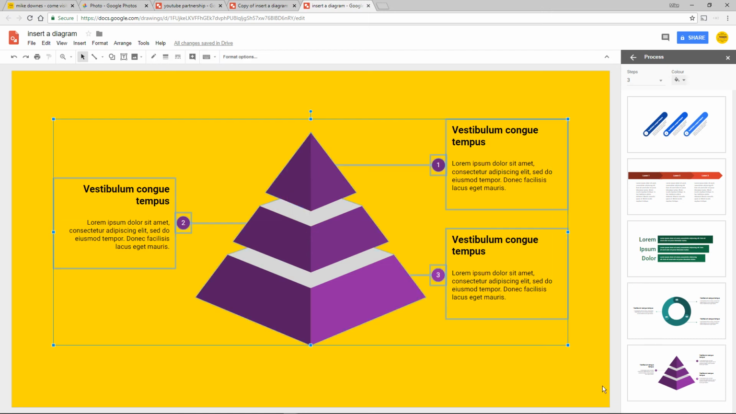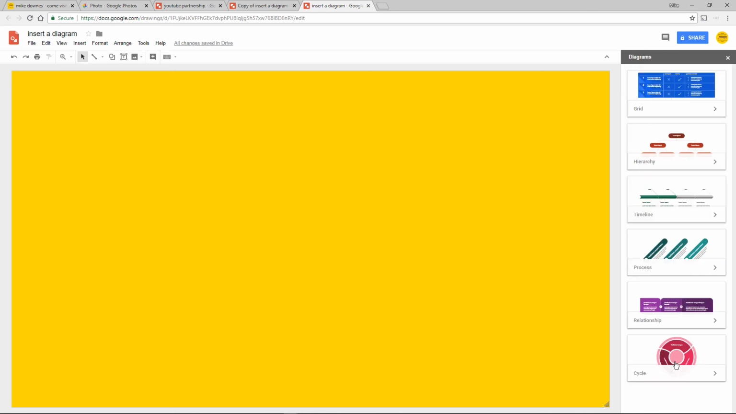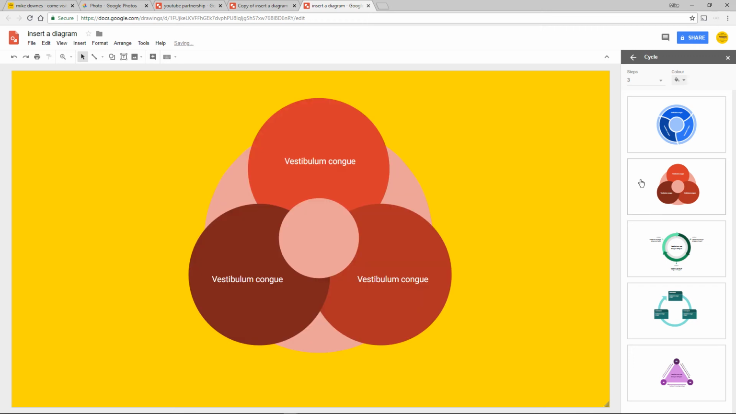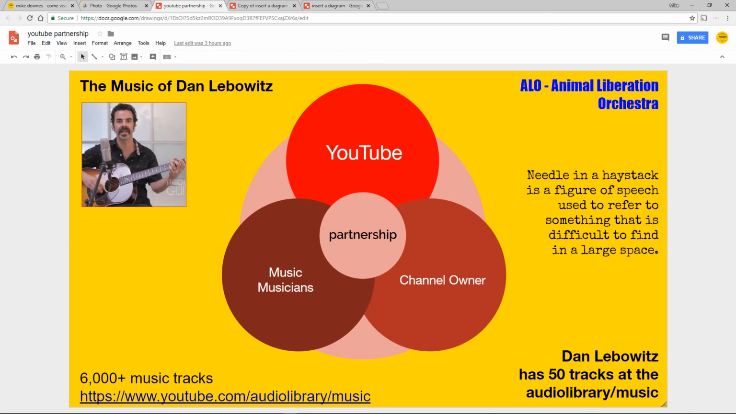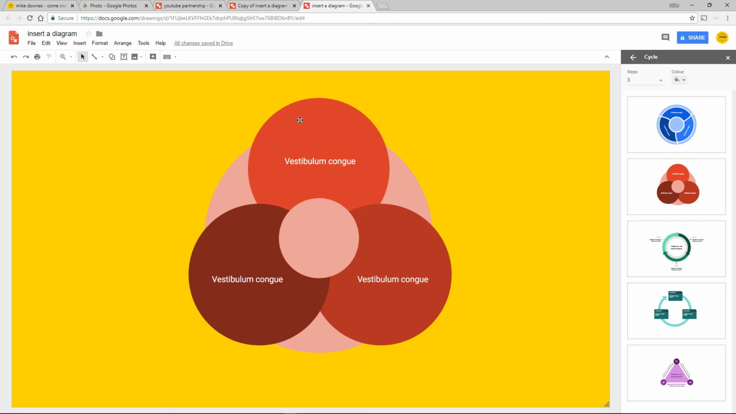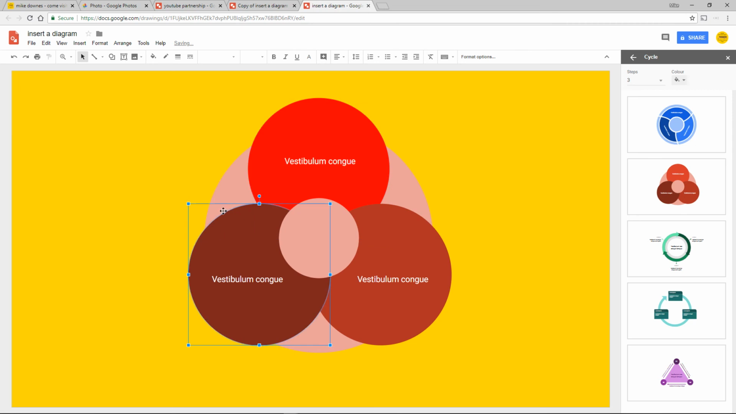So let's come out of that one. And what is the final one? I think it's the one about the cycles. Yeah, this is the cycle one where I clearly used this one here for the Dan Leibowitz slide. And then what I actually did is, because the top one, I wanted it a rich red, a strong red, then I just changed the colour. So that's a pretty easy way to do it.